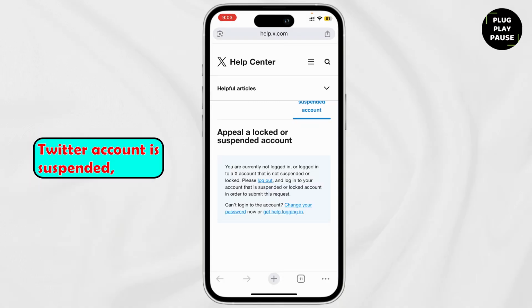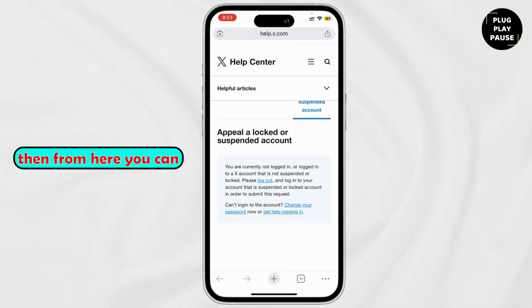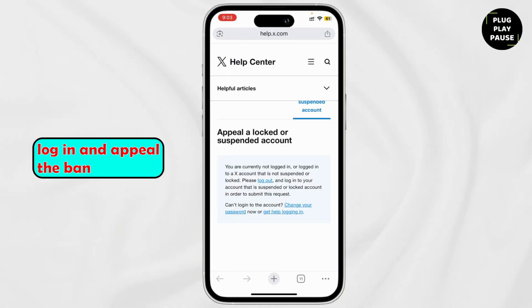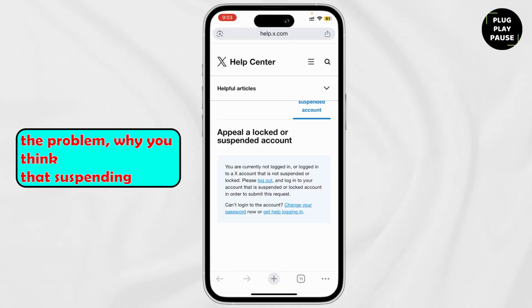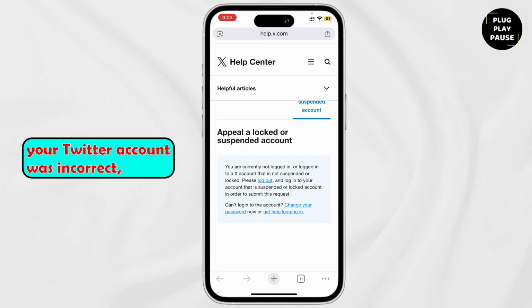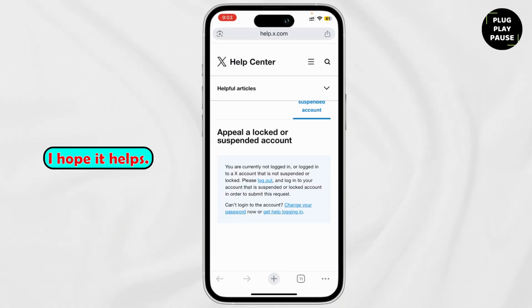However, if your Twitter account is suspended, then from here you can log in and appeal the ban and unsuspend your Twitter account by explaining the problem, why you think that suspending your Twitter account was incorrect, and then you can even attach screenshots and all to prove your case. And that's it. I hope it helps.